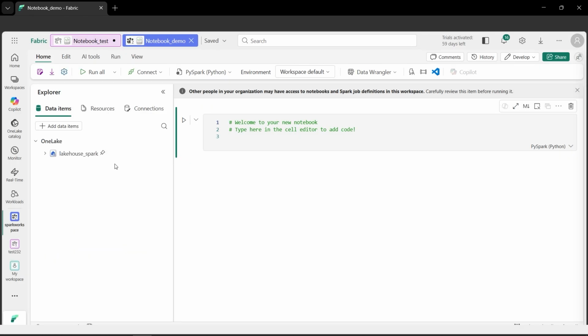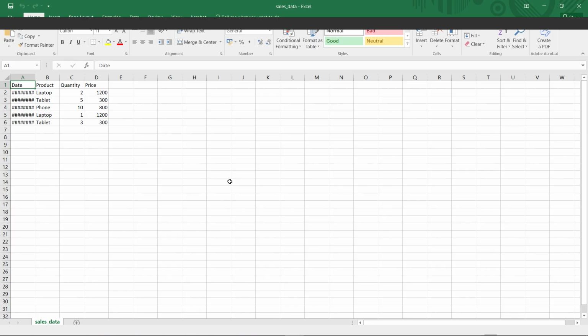Our source file is named sales data, which is on our local computer for now. We need to ingest the data in our lakehouse. The data looks something like this. This is a CSV file, basically the sales data. Now let's say I want to bring this spreadsheet into Fabric, that is, into the lakehouse. How do we do it?